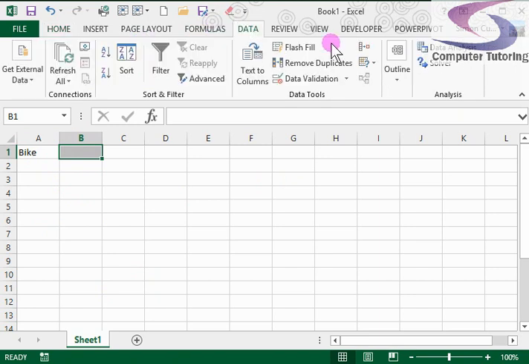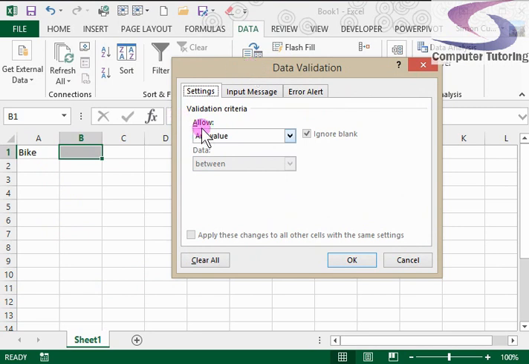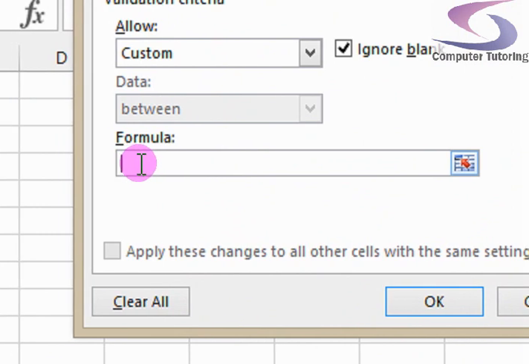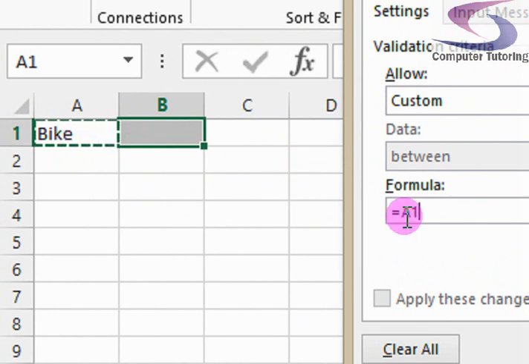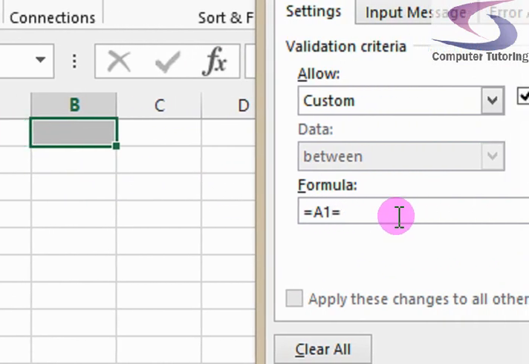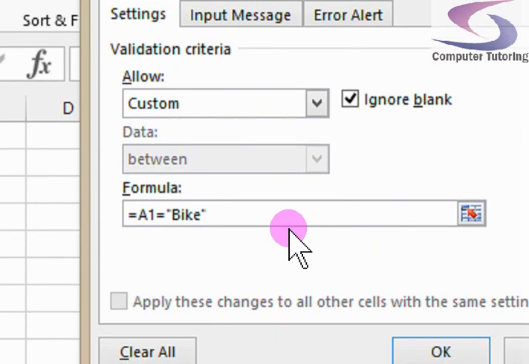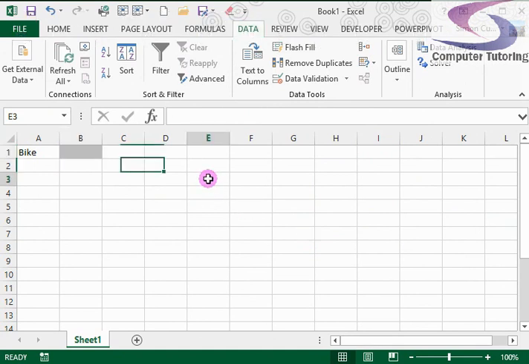Go to data, data validation, and the data validation box pops up. Where it says allow any value, click on the drop down list and choose custom. Click on custom and we're going to put a formula in. For this I'll just zoom in a little bit so you can see the formula. In the formula itself, I'm going to click on A1, so if A1 is equal to bike, that means this data validation will work, it will block it. Click on OK, I'm going to press F10 to zoom out again, and click away.